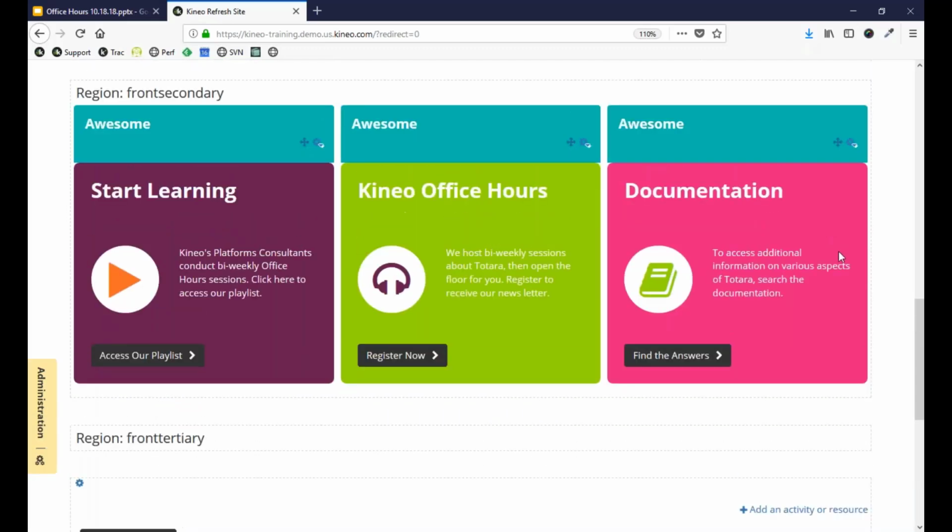You'll notice that these have 3 blocks in each area. That is also configurable. If you wanted this to be 1 block all the way across, 2 blocks side by side, 3 blocks like here, 4 blocks, or 6 blocks, I think we cap it at 6 across. But all that is configurable as well.